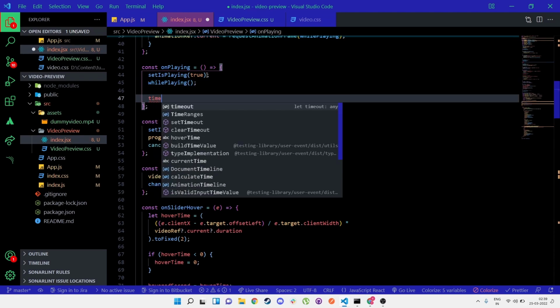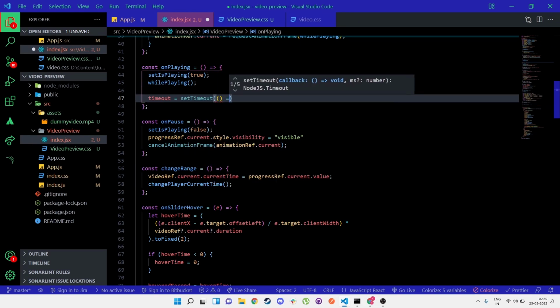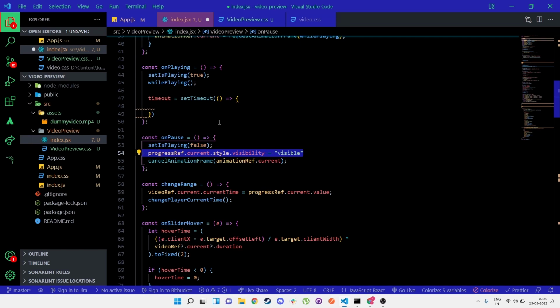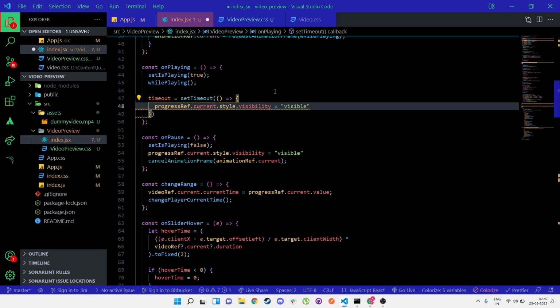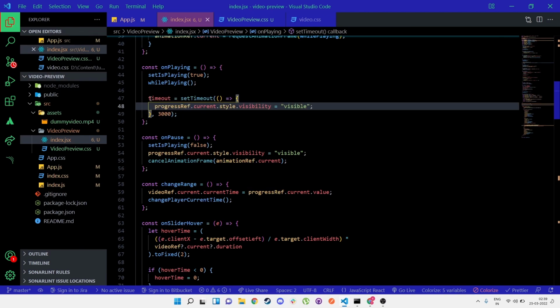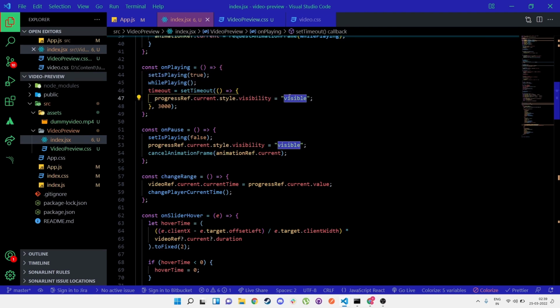I'm going to assign the timeout variable to a set timeout function. I would write set timeout, and then I'm gonna write the function within it, and I'm just going to say progress ref. I'm going to add this particular line, and I'm going to make it visible, but I'm going to make it visible after 3 seconds. So every time after 3 seconds this statement is going to run. After 3 seconds, so basically whenever we play, after 3 seconds, oh sorry, I should make this hidden, not visible. Yeah, so every time I play after 3 seconds, the visibility of the progress bar should become hidden, and whenever I pause, it should become visible.